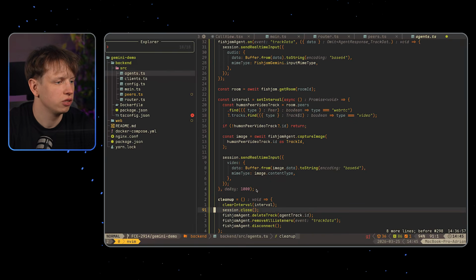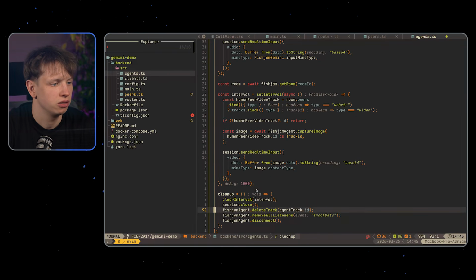Finally, we can move over to the cleanup function. So once I have my interval, I have my Gemini session, I can set it up and then remove all listeners, delete all tracks, and disconnect everything that I can.